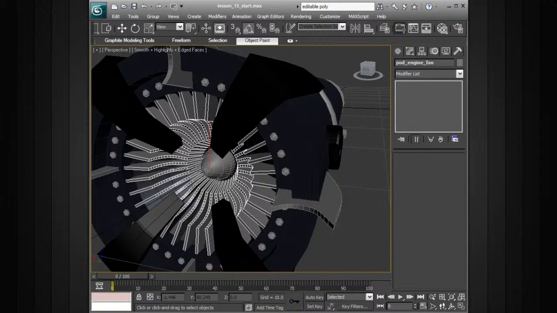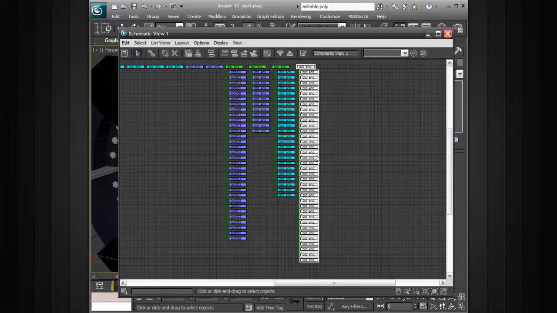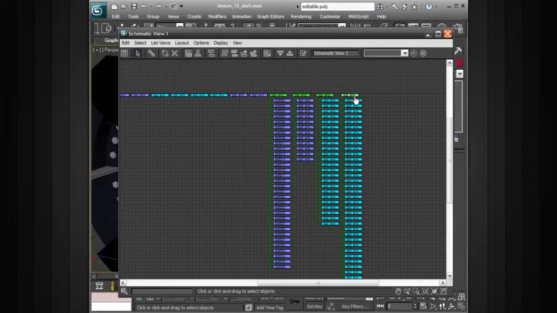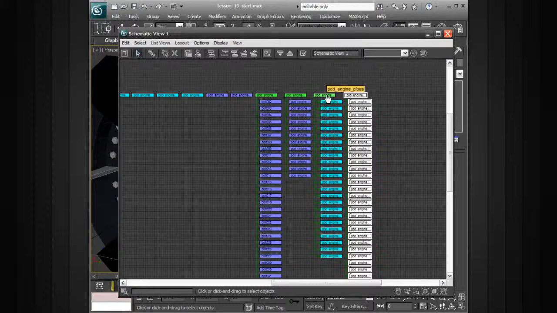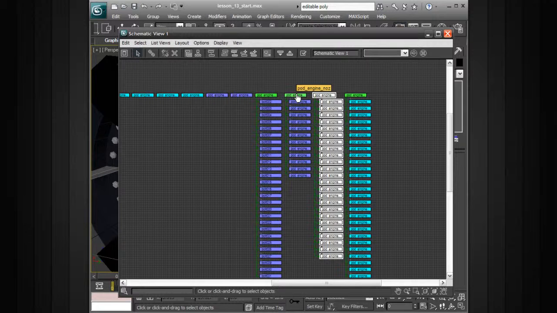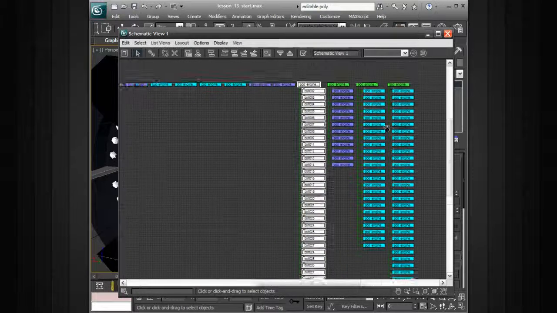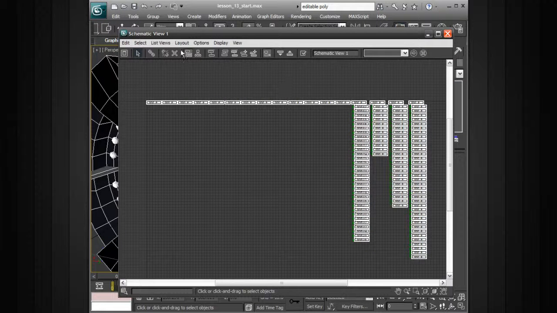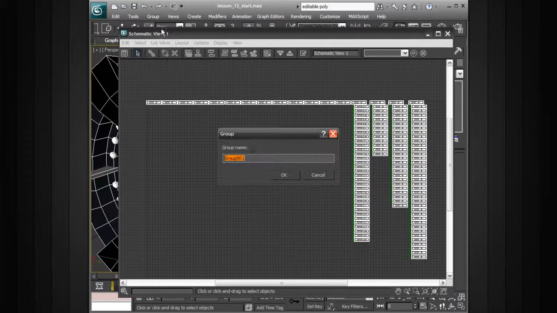We also want to start grouping objects together. So in our schematic view, we want to start grouping things together. You can see I've already done that with the fan. We've got the pipes, we've got the nozzle, we've got the bolts all grouped together. We can also group everything together. So selecting all of these, we can say group those together, and we'll call this something like pod engine.